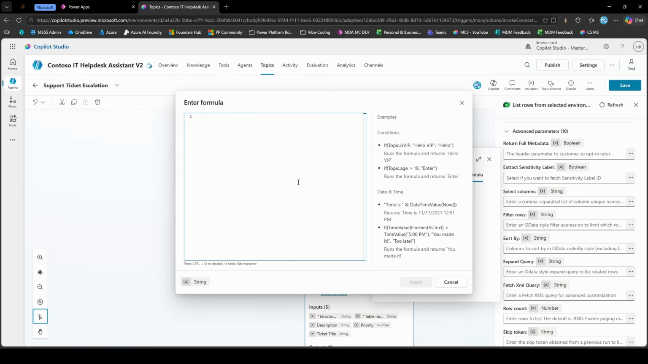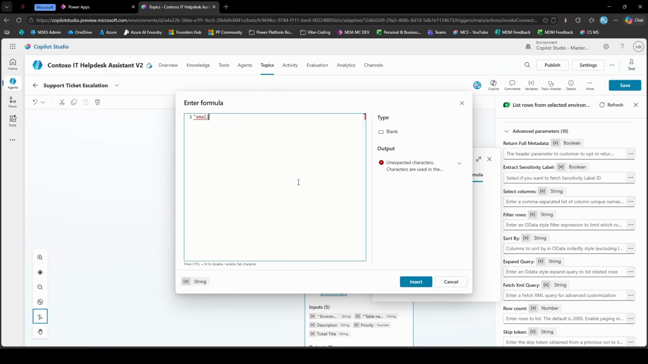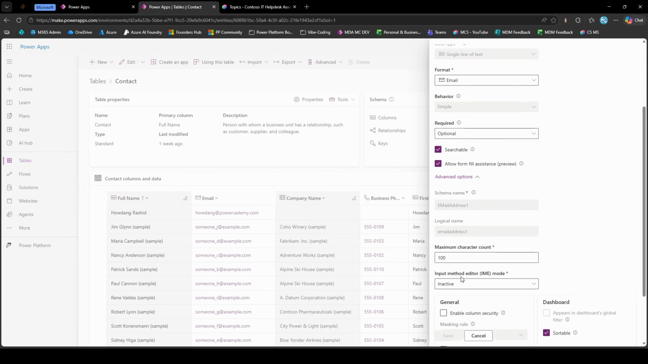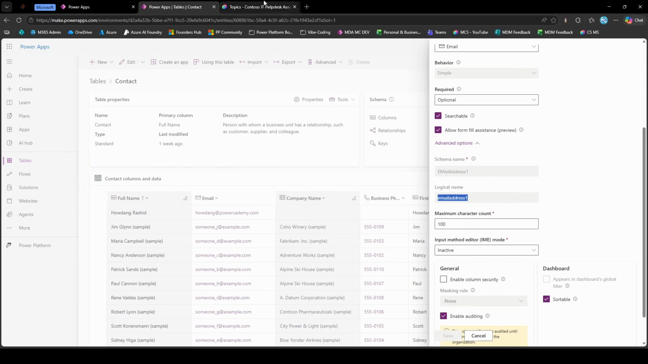And what we want to do is type in the column of the email address within the contact table. So we're going to open this up and do email address 1, which is the logical name. And if we go into our contact table, and go into email, edit column, advanced options, you can see email address 1 is the logical name.